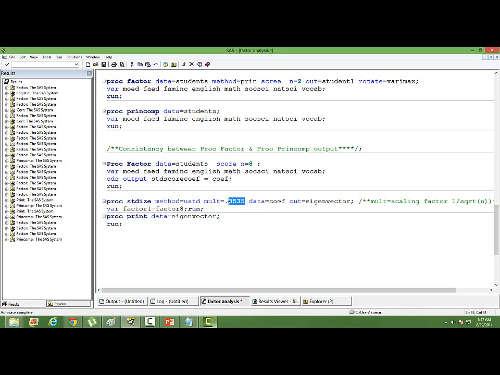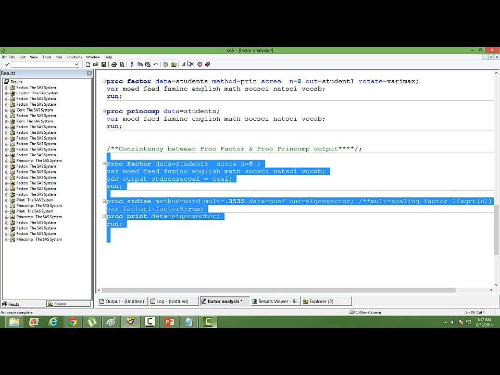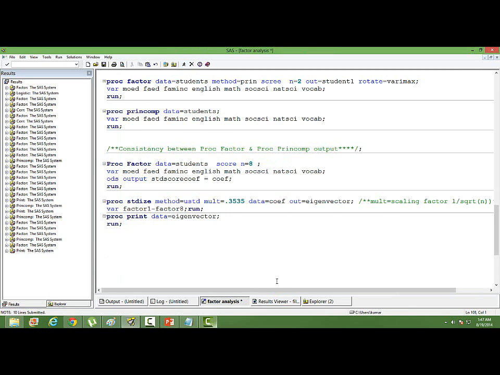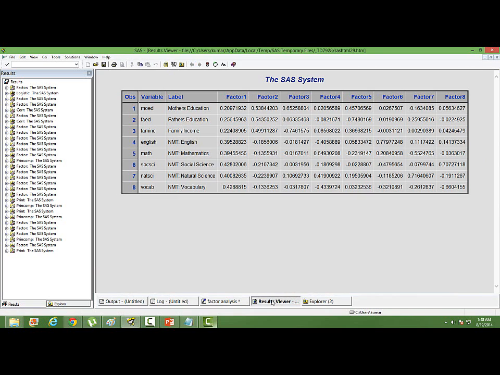We have used a standardization factor, the scaling factor, which is 1 by square root of n, where n is the number of variables used. It's confusing, but you don't need to understand this code, because it's not required in principal component analysis. I'm doing this illustration just to show you that the results are consistent. Let me run this code. You can learn this, of course, when you have a fairly good command over principal component analysis. Okay, let me show you.